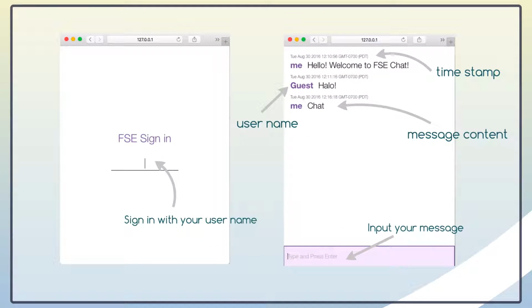The first page that comes to the user is the login page, and by entering the username, the user could see the chat page, including the old chat messages and the input box. The chat message contains three parts: the username, the message content, and the timestamp. The details will be shown in the demo.